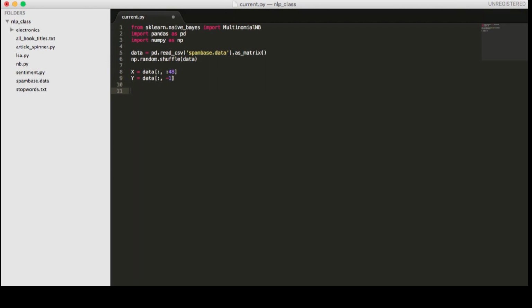Now since we already shuffled it, it doesn't really matter in what order I choose train and test. So I'm going to say the last 100 rows will be the test set. So I'm going to call X train X and then the first n minus 100 rows. Similarly for Y train. And then X test is going to be the last 100 rows.